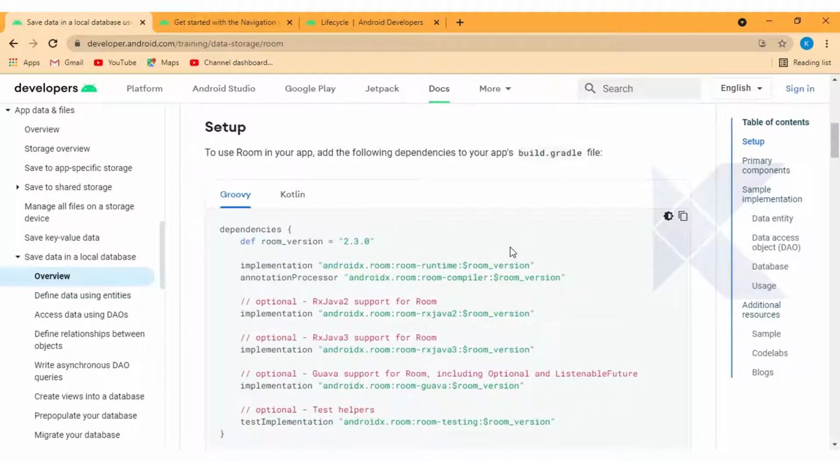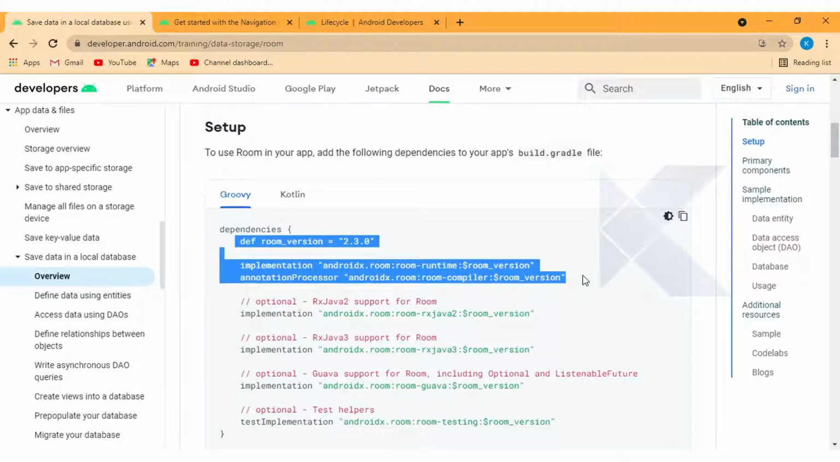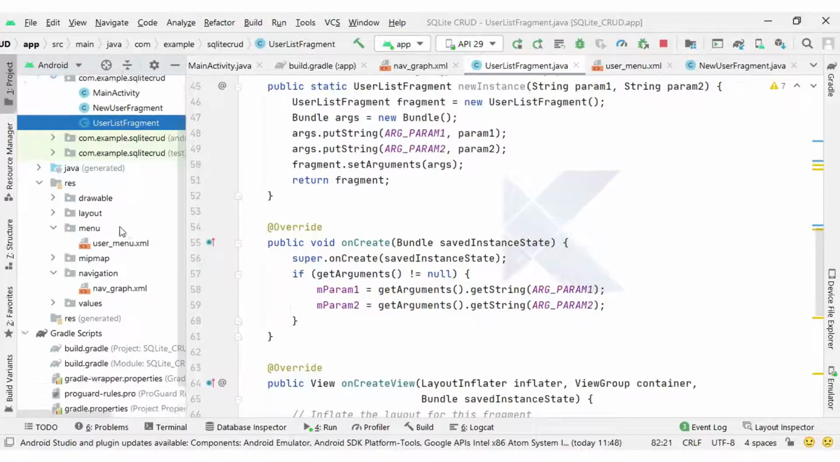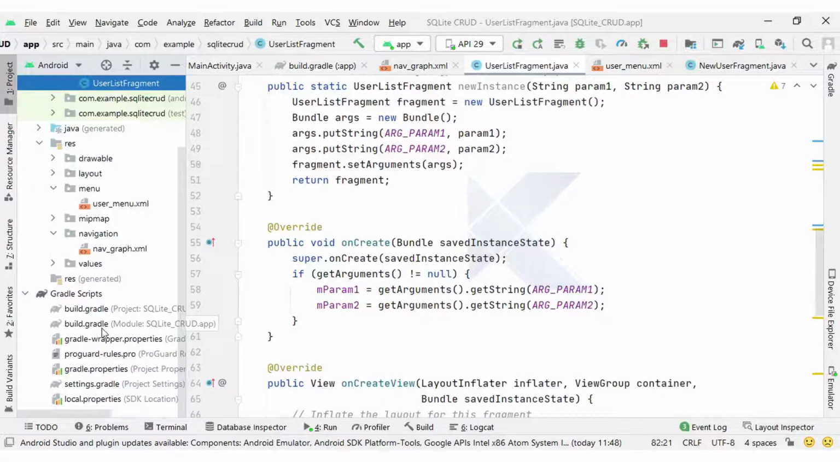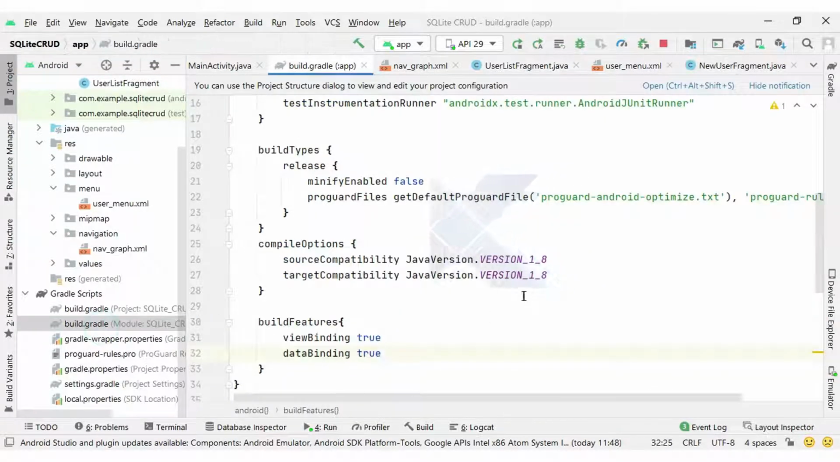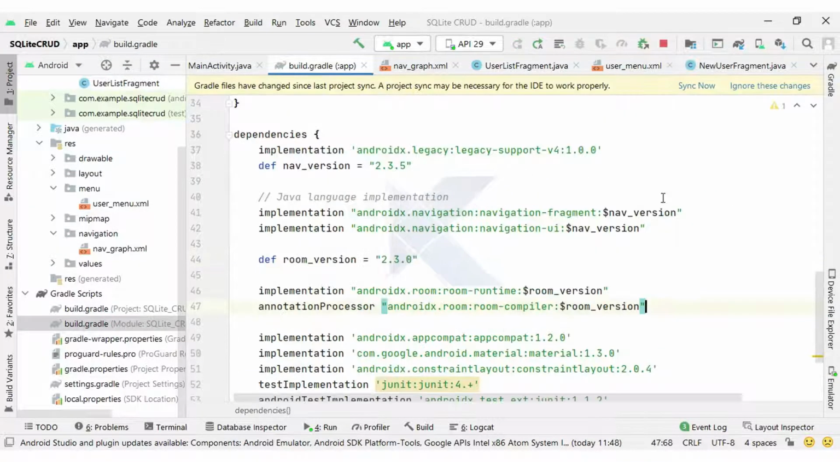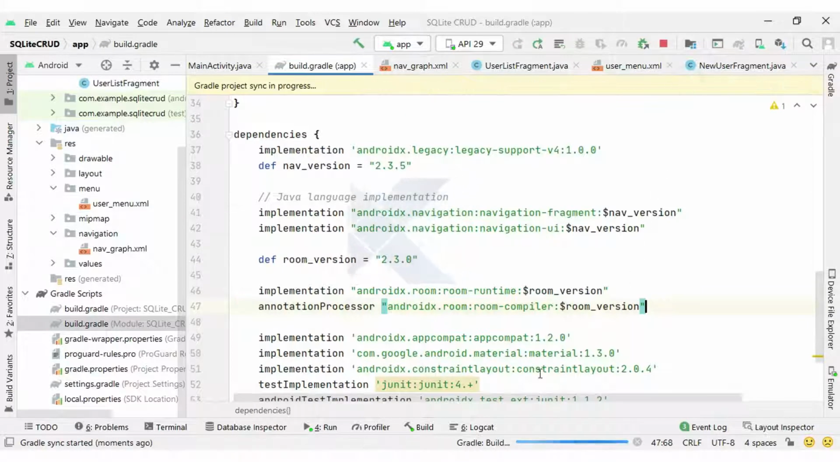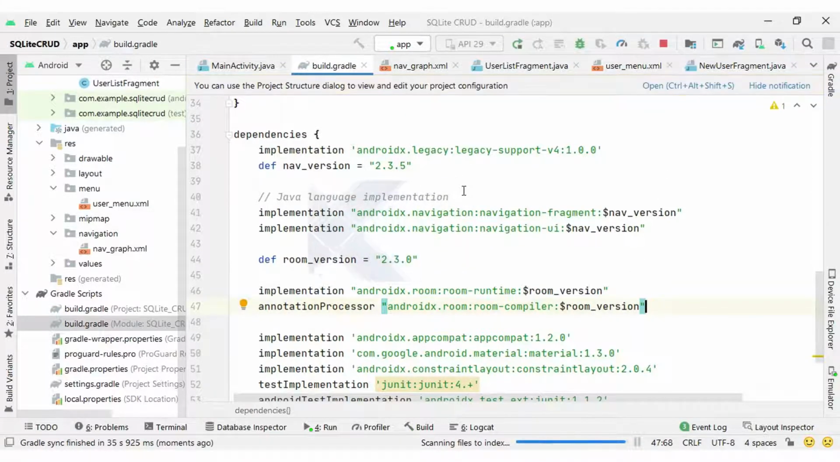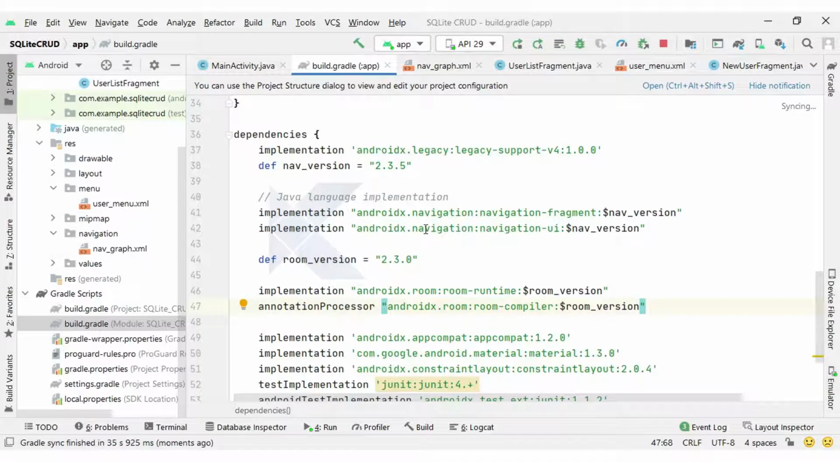First of all, for Room database integration we need to add the dependency of the Room library. So here I am just going to copy this dependency and paste it into our application inside Android Studio, in the build Gradle module app file. So I just paste the dependency and sync the project. Okay, so the project sync process is done.